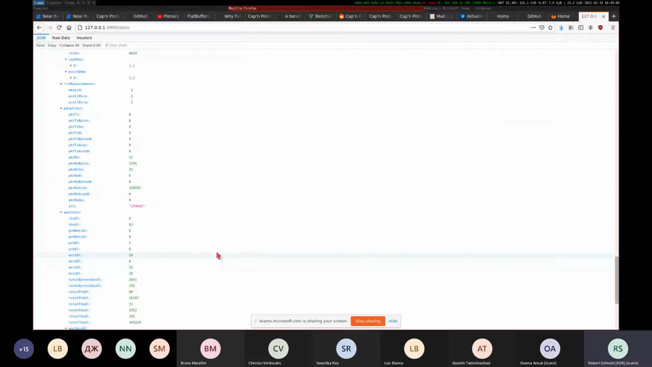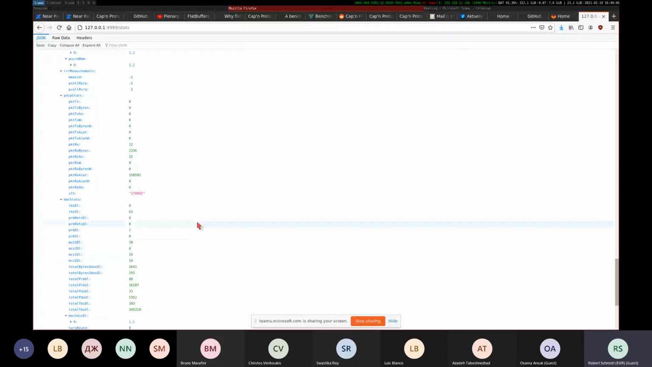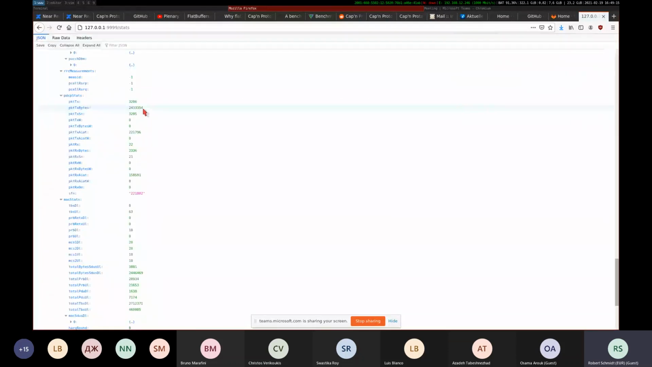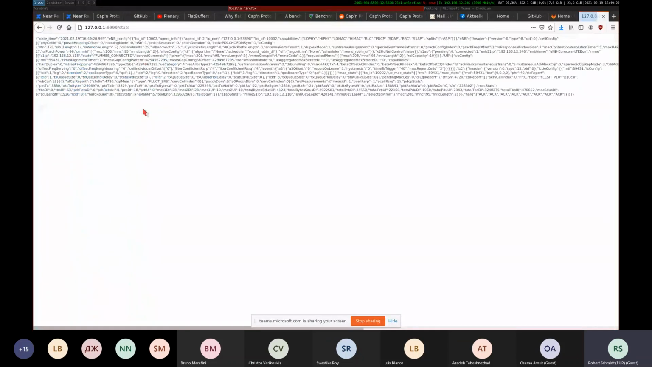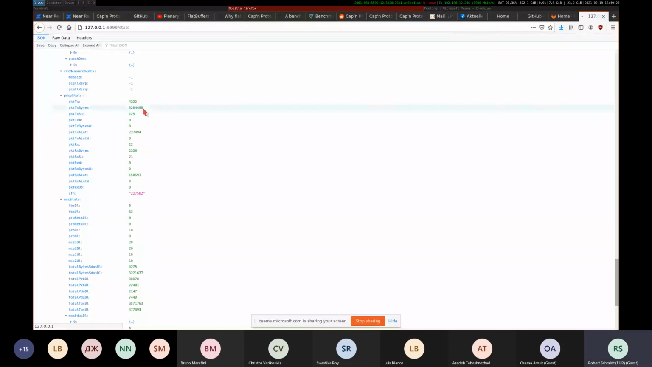And if we now go back to the statistics, I didn't refresh yet, so we still have the old numbers. What you might be interested to see is packet TX bytes. I think this is the correct one. Now we see that there were already some bytes sent, and if I reload, we constantly see new numbers.